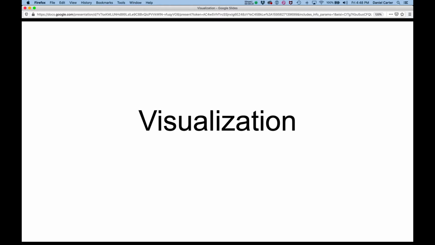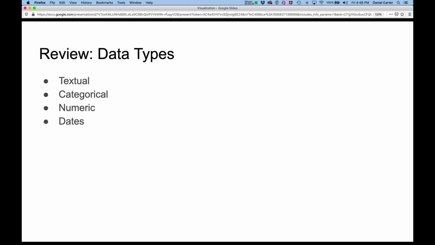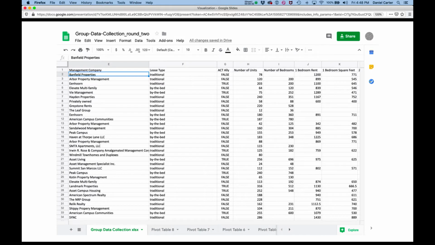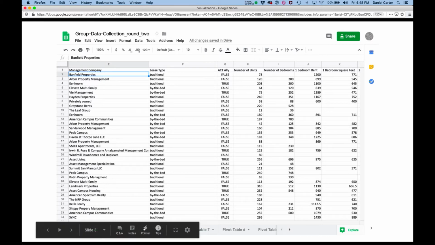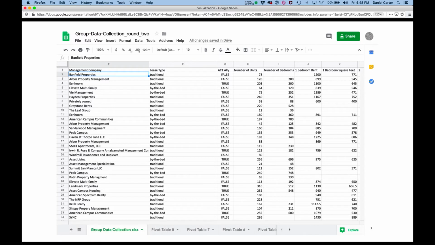Before I do that, I want to really quickly review some basics from our discussions of data. And specifically, I want to talk about data types. So we've covered this before, but really quickly, different columns in our data are going to contain different types of data. So if we have a spreadsheet or a data set like this, we're going to have columns such as E that contain what I would consider textual data. Okay, so it's text, but it's not categorical data. So least type, I'm going to say, is categorical.